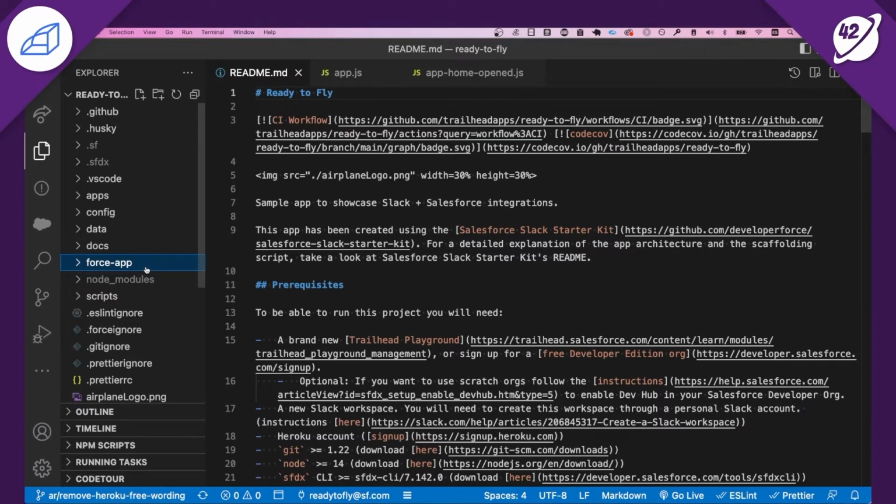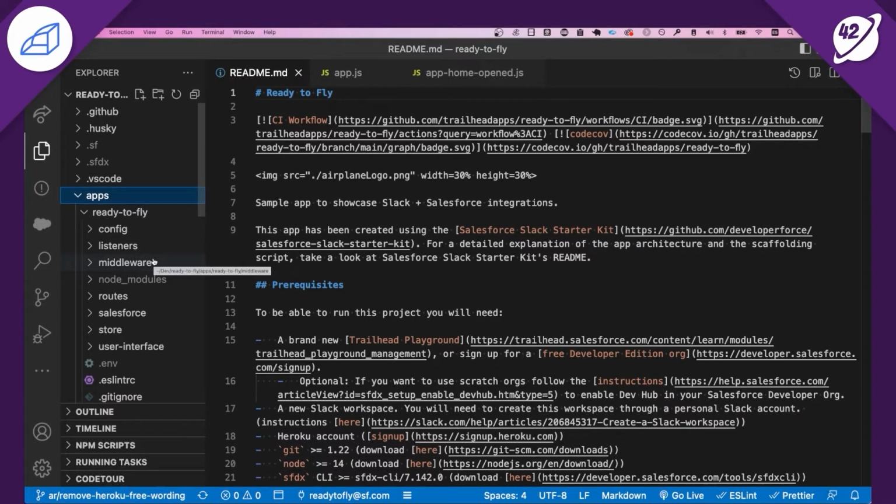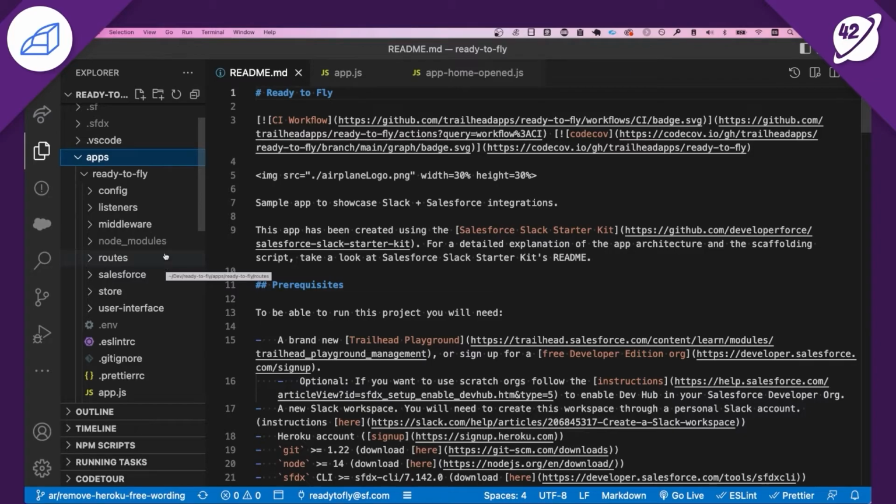This is the code for Ready to Fly. In this force-app folder is where you are going to find all the code for the Salesforce part of the app, but I'm not going to focus on that. I'm going to focus rather on the Node.js app, which is my purpose for today's talk. So if you want to take a look at that app code, it is in the apps/ready-to-fly folder.